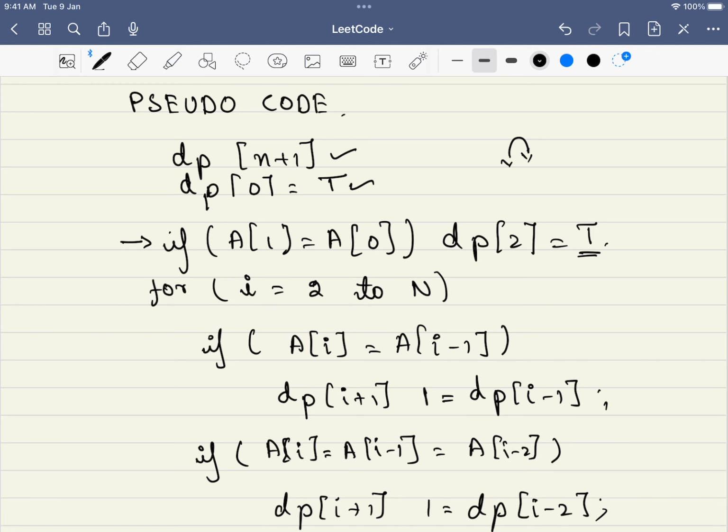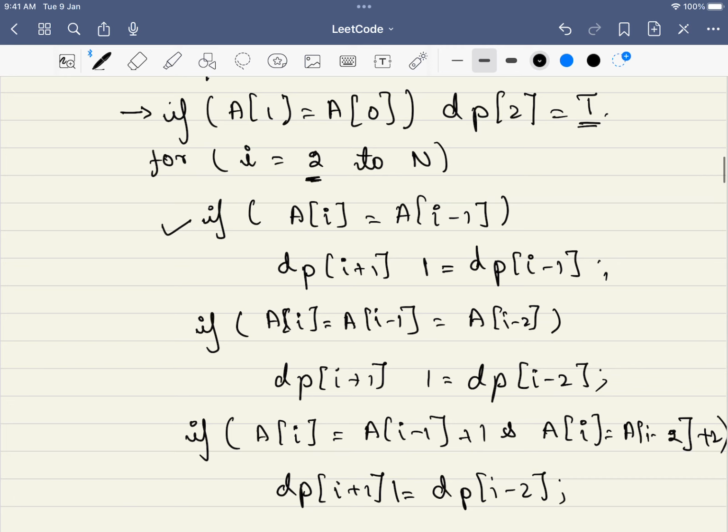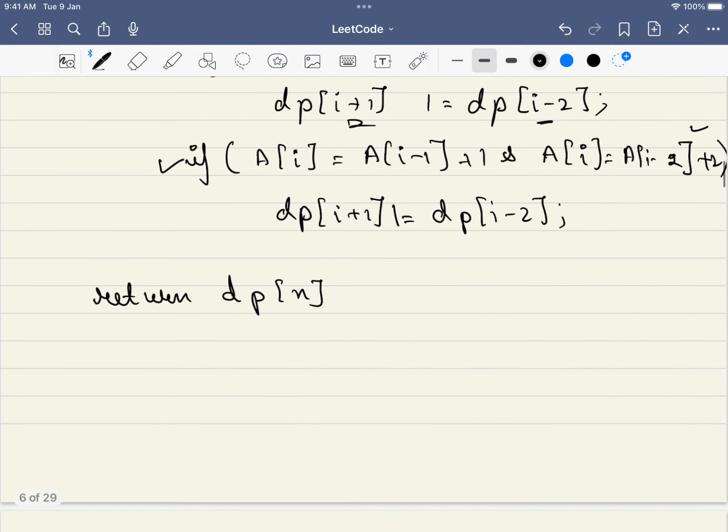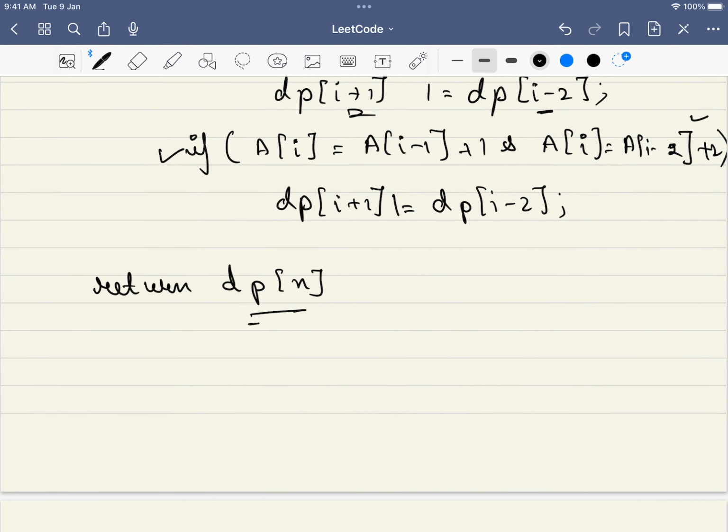Now we will be starting from the second index, and there are three conditions, the first, second and the third condition. The first condition is pretty clear, the second condition, the third condition we are checking, and this index is adjusted accordingly. Why? Because since we had an extra index, we are adding 1 here, and similarly instead of I minus 2, it is I minus 1, instead of I minus 3, here it is I minus 2. Right. Finally, we will be returning DP of n.